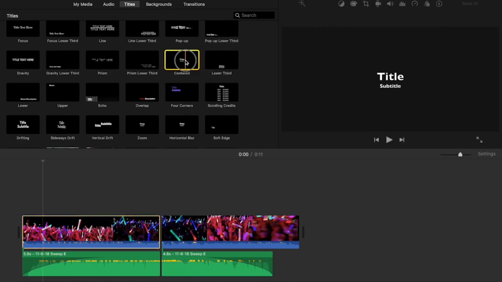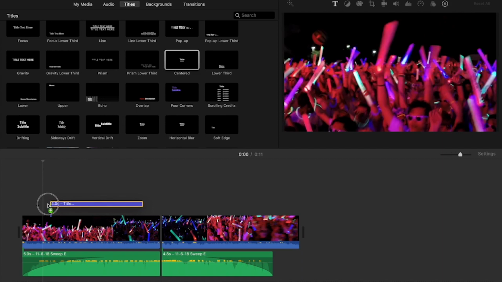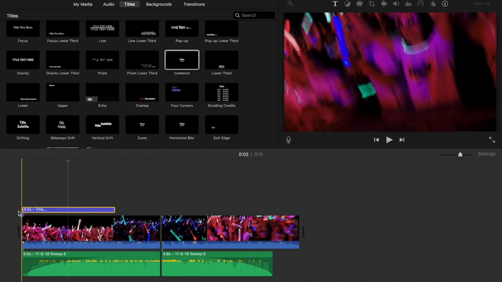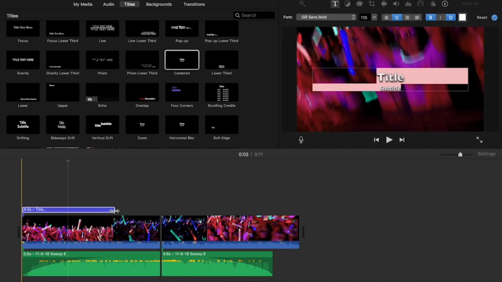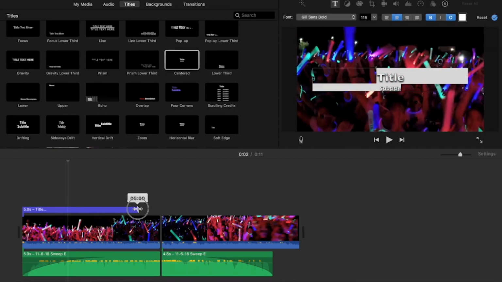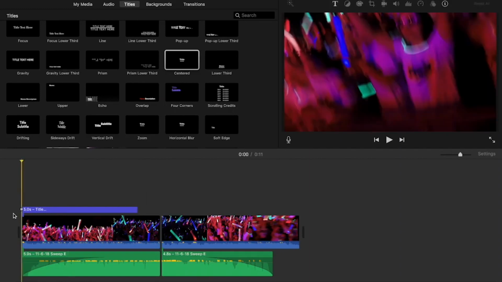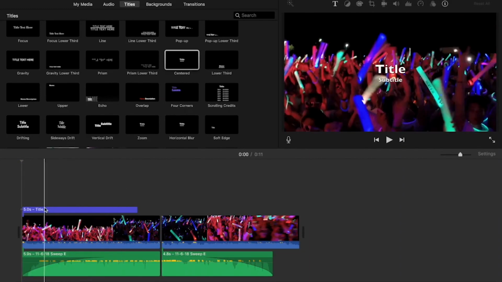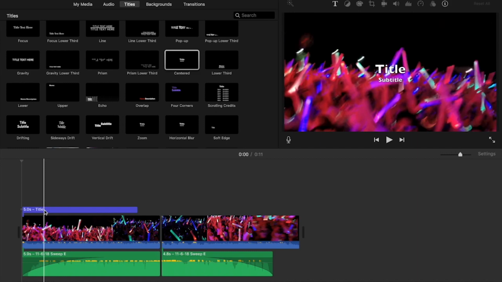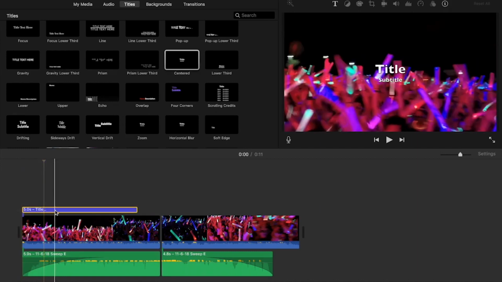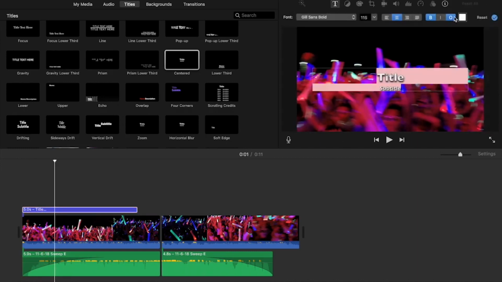You would click and drag this over the video where you want this to start. Right now it's set at the default of 4 seconds. If I wanted it to last the whole 5 seconds, I could click and drag that to 5, as indicated on the left-hand side right over here. So that's 5 seconds long. To edit the title, you would click on this title section and double click it, and you get presented with this section in the preview window that lets you type in what you want.